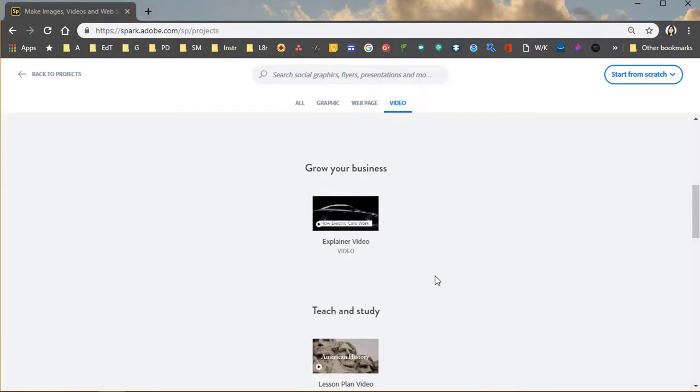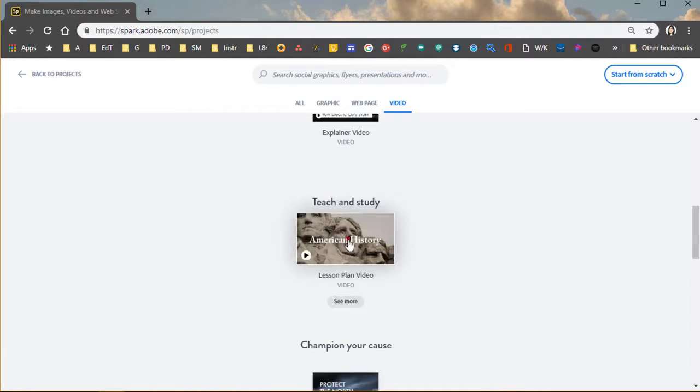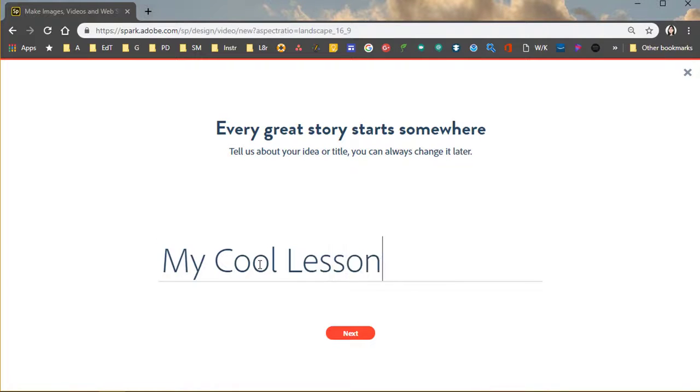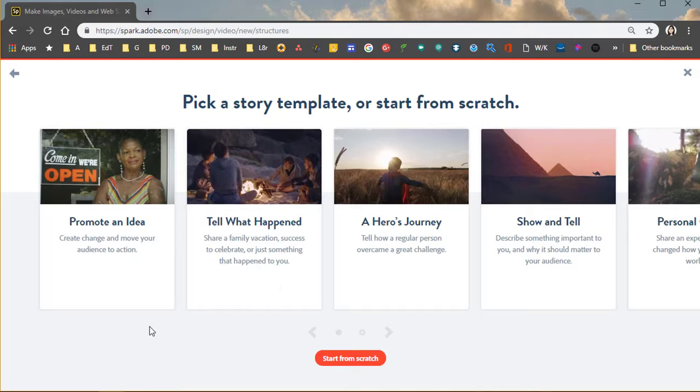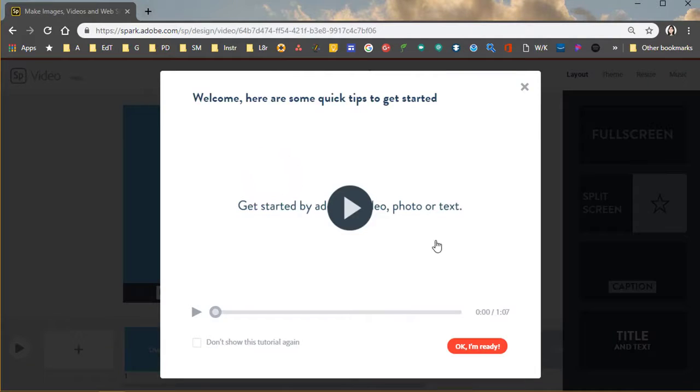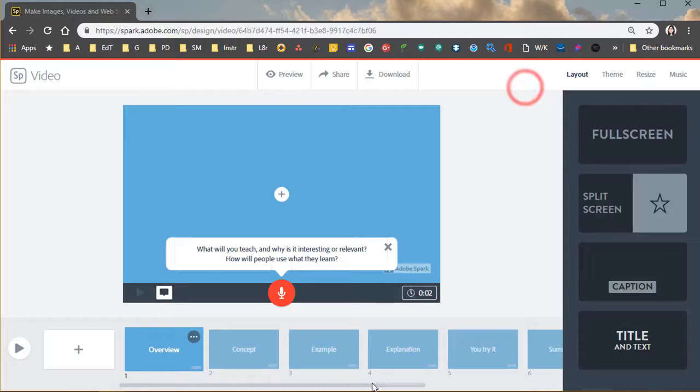Video options are very similar. You can either use a template or start from scratch. You'll be prompted to start with a name, and then the template will walk you through and provide you with additional prompts to get you going. There is a quick tips guide when you begin, and then depending on which template you pick, you'll be guided through the process of adding the content.